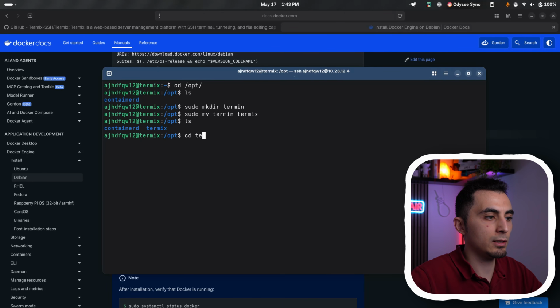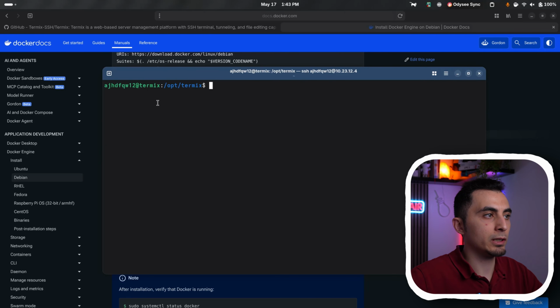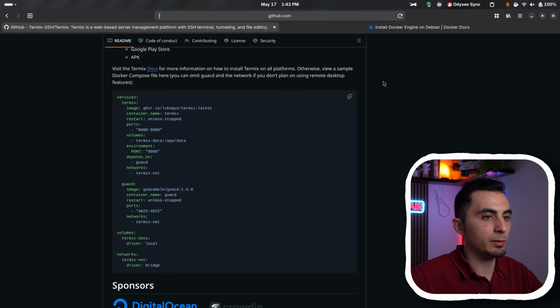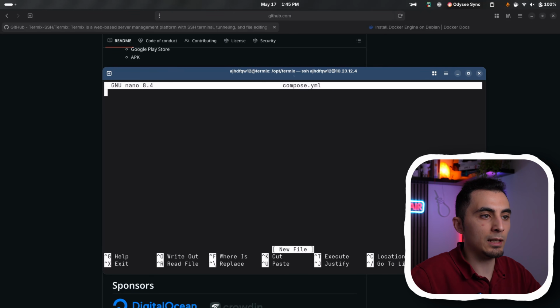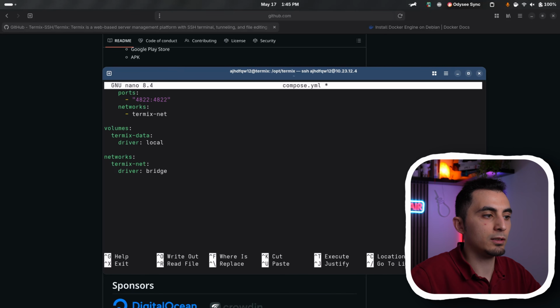Let's move to this one. And now I'm inside it. I will go back to GitHub, copy this bad boy. Now we have to create a small file for the Termix Docker Compose. Just type sudo nano. The file name will be compose.yaml. And paste the bad boy we have copied before.